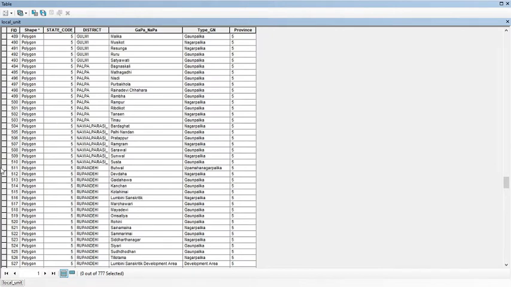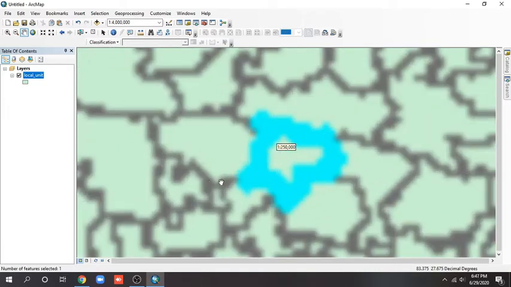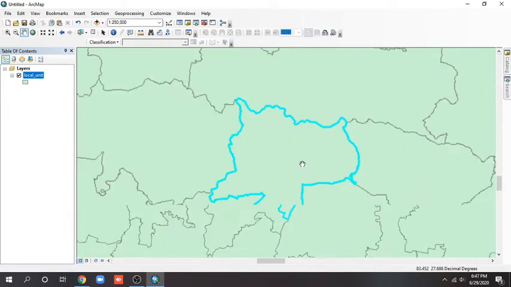I am going to select Butwal. Now close it. You can see it has been selected.